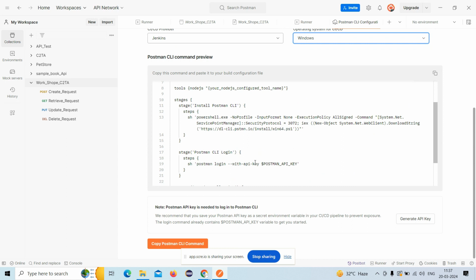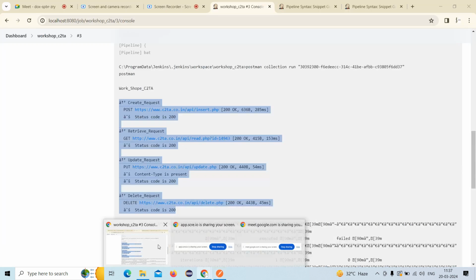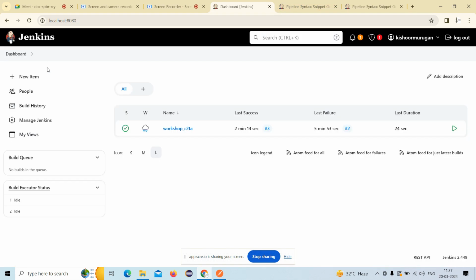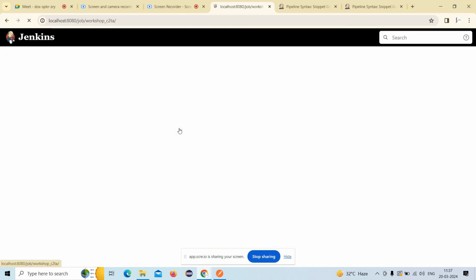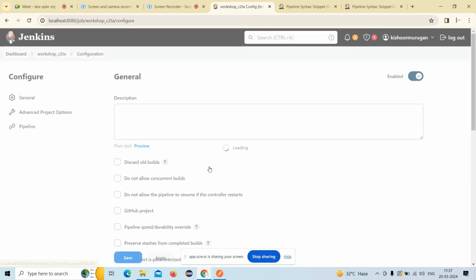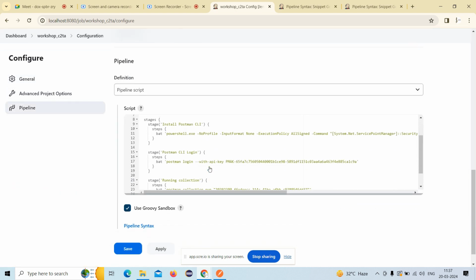So what I need to do is, if you notice, it's an SH script, right? We need to convert it into a batch script. For that, I need to go to the pipeline in Jenkins. I need to go to the dashboard, then go to configure. I need to change the PowerShell script into a bat script. I need to do that for all the three stages.